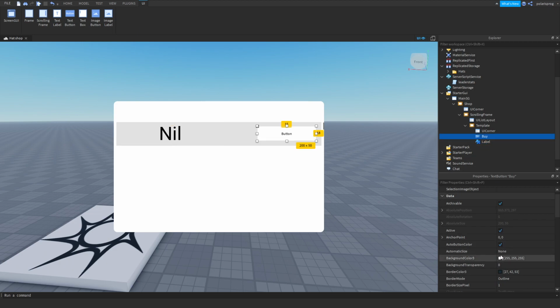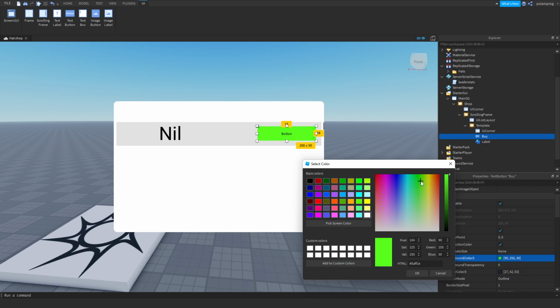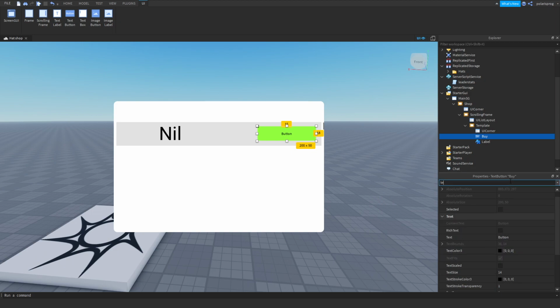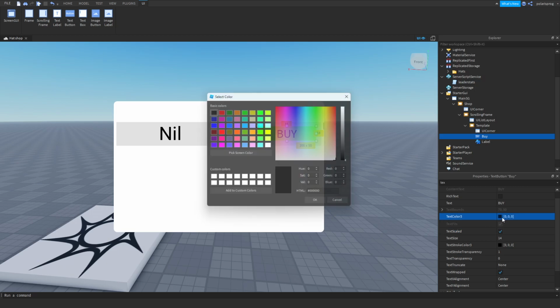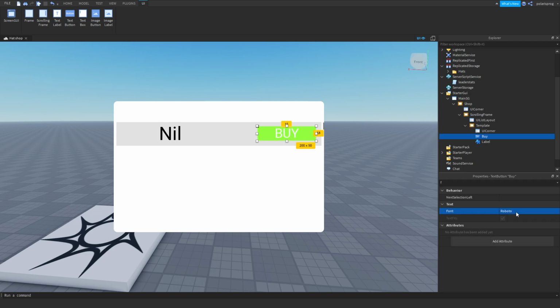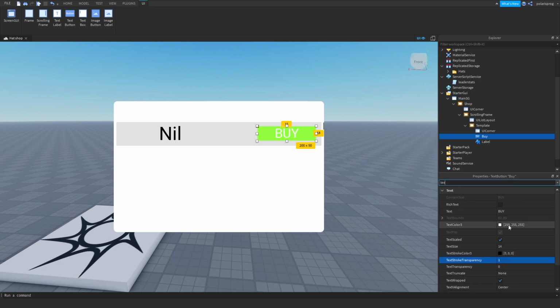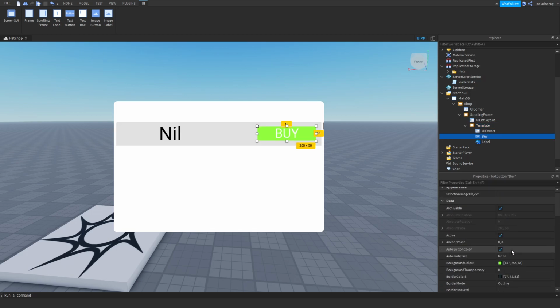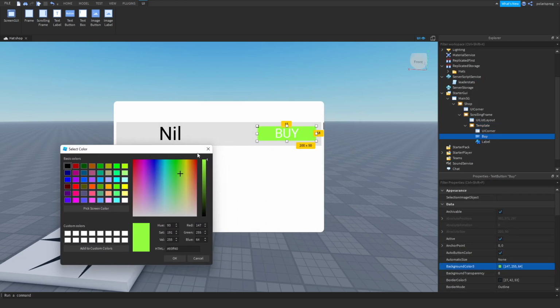And I'm going to set my buy button color to a nice green, and I'm going to set the text to BUY, all caps, and I'm going to have the text color set to white so that it blends in a bit better. And I'm going to change the font to Roboto, and I'm going to also change the text stroke, but that looks very ugly. Maybe the background color should fix it. We just go for a darker color, and yes, that does fix it.